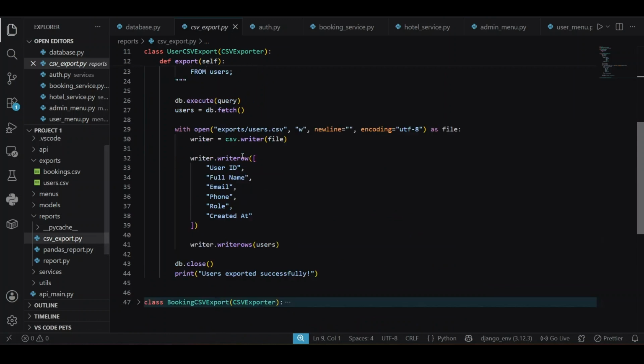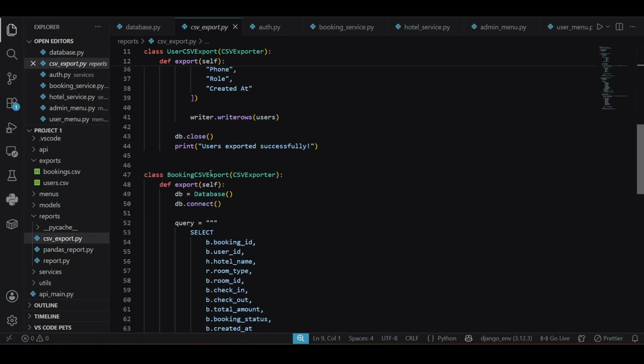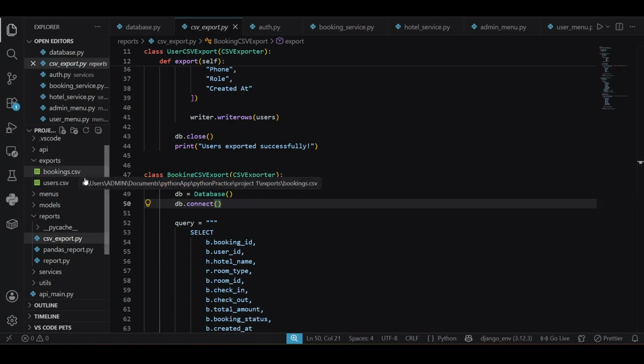Same for booking CSV export also. I have provided both booking and user CSV, with date and time. Okay, so it is very important for a particular application.